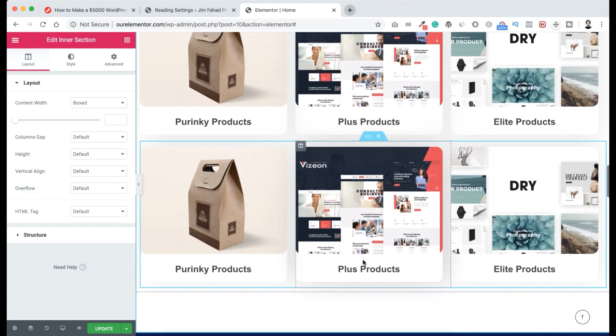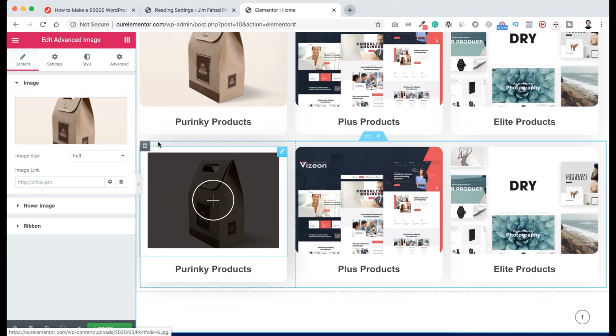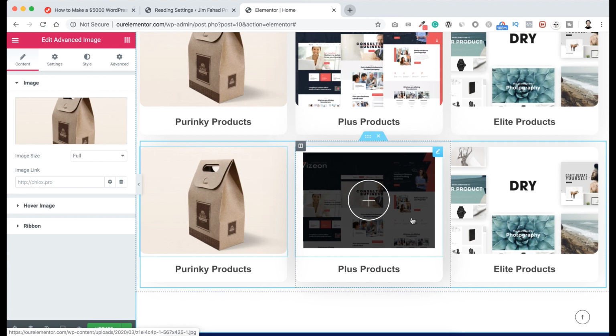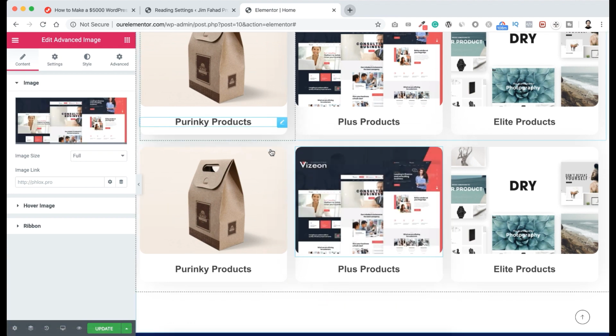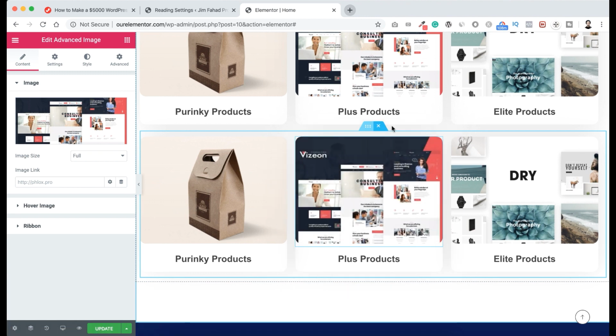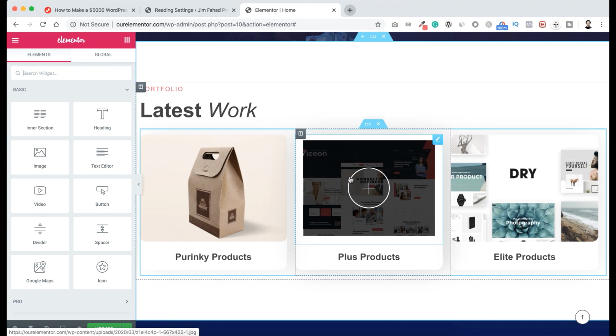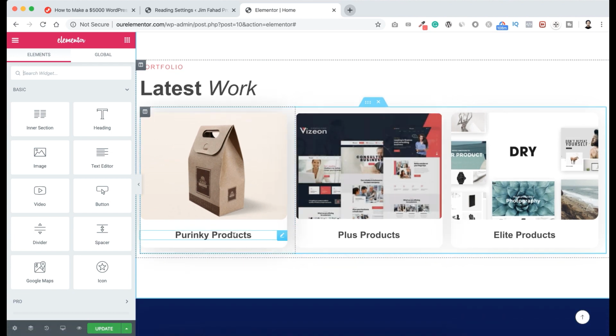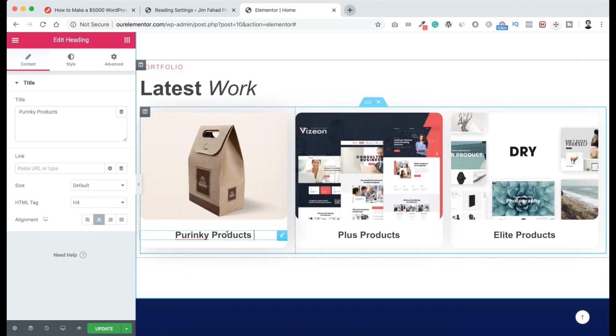So all you need to do, you just click on this image and change that. You can click on this image and change that. In this way you can add as many portfolios as you have. So for now let's click X to delete this newly created section or row. And here is the title of this portfolio. You can change it from here. Even if you want to add some text underneath this heading, you can do that.